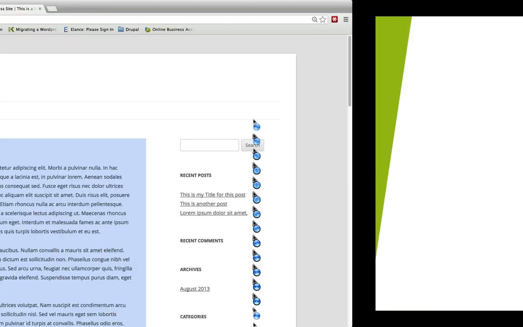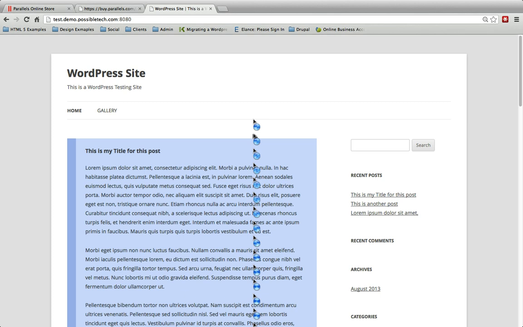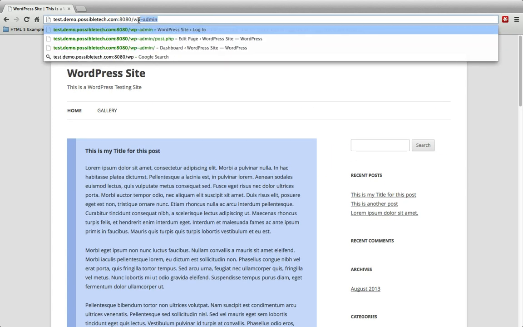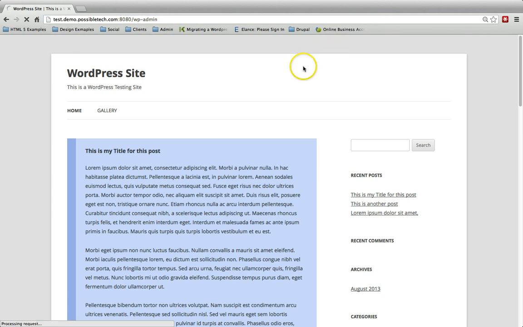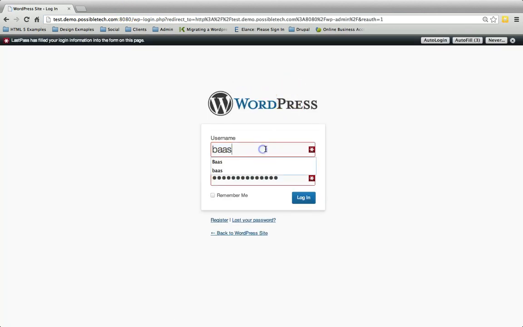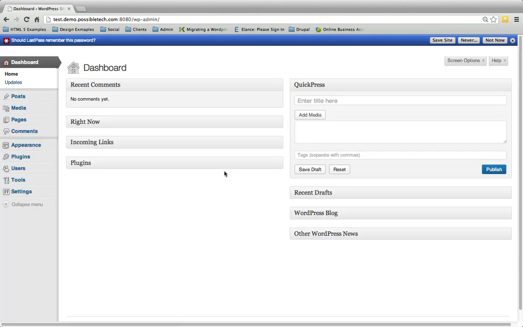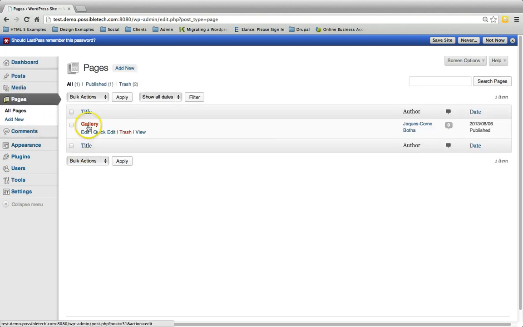So the first thing that I want you to do is go to your WordPress. This is mine, and I'm not currently logged in, so I'm just going to say /wp-admin, and I'm going to log in. Just waiting for that to load, and you're going to use your login details to get it going. As you can see in my dashboard, the first thing I'm going to do is go to my pages. Now this also applies to your posts as well.